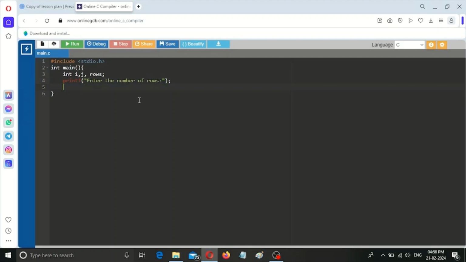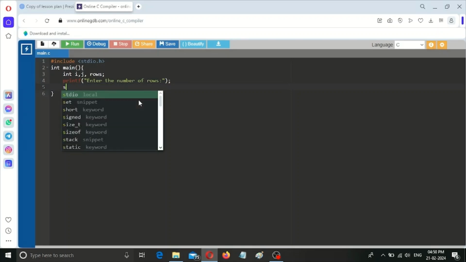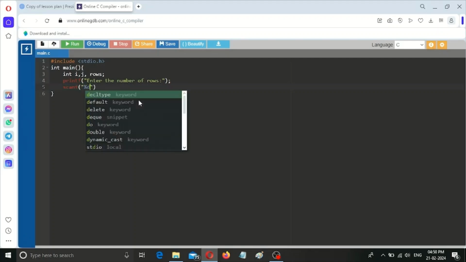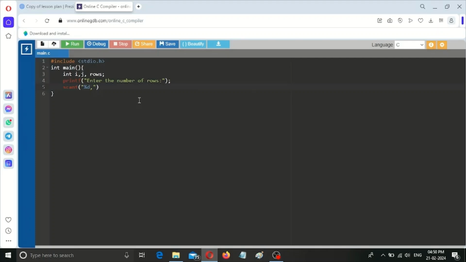Then the user has to enter the rows, right? Then we have to get that value by using the scanf function. So write the scanf function. We have used the format specifier %d because that is an integer, right? In rows I have stored the value using the address-of operator.